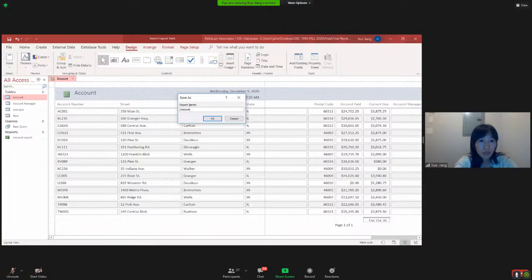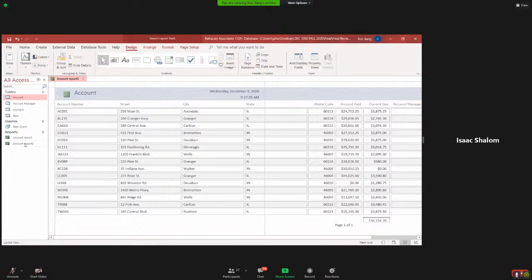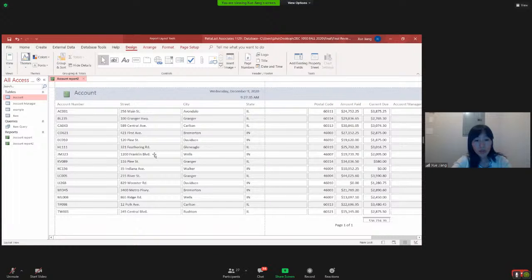Report. Then click OK. And where did we save it? I just missed it. You right click when you go to exit. That's when you save it. Oh, you have different ways.